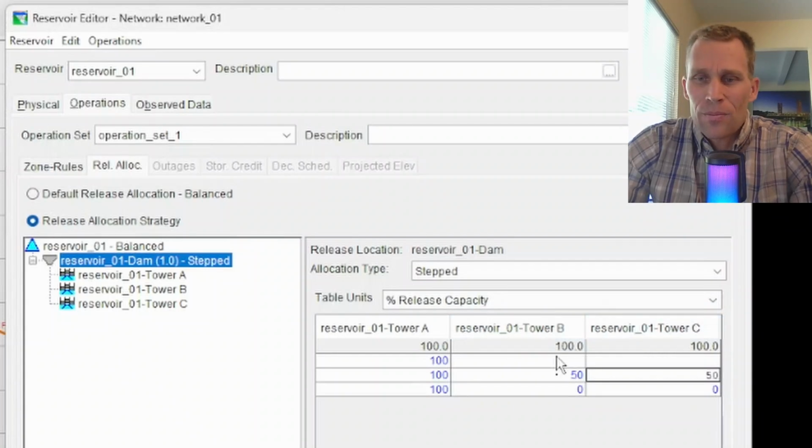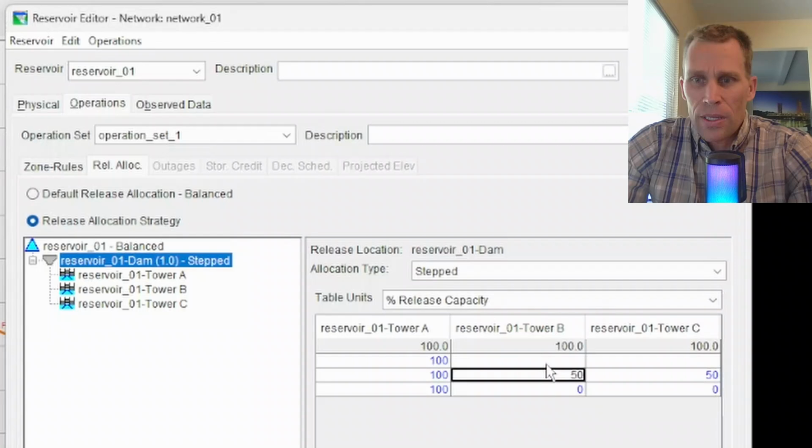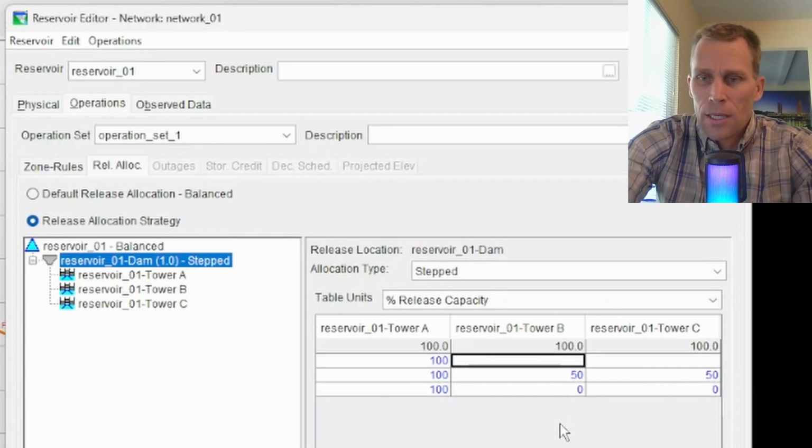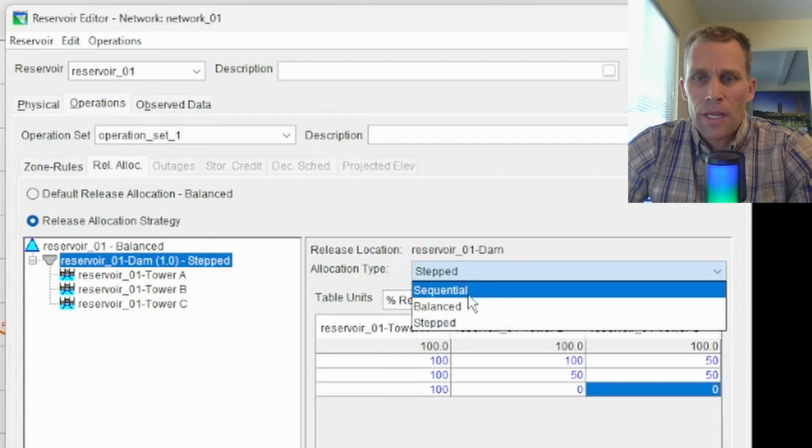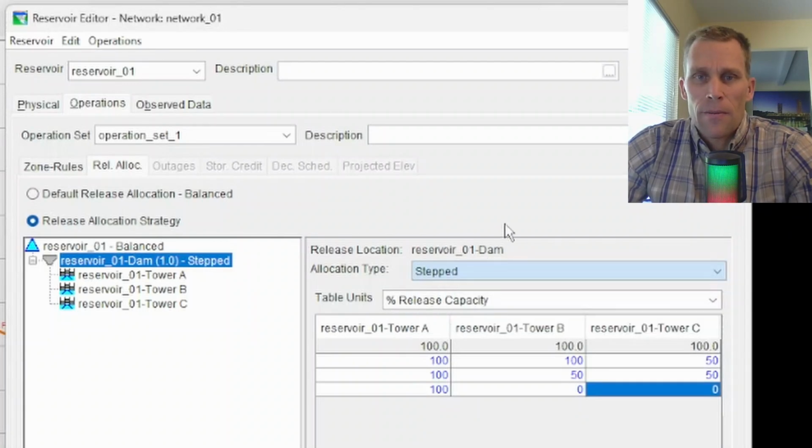I don't want to try to compete with the user's manual and its example because it does a great job, but I'm just going to type in a few more numbers. Let's actually say that's 50 and then 0. All right, well, I probably could have done a better job explaining that. I will in a later lesson, but just know that the stepped method is sort of a combination between balance and sequential. So that was it for this video tutorial.